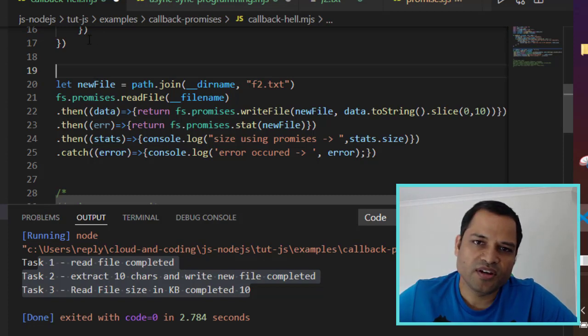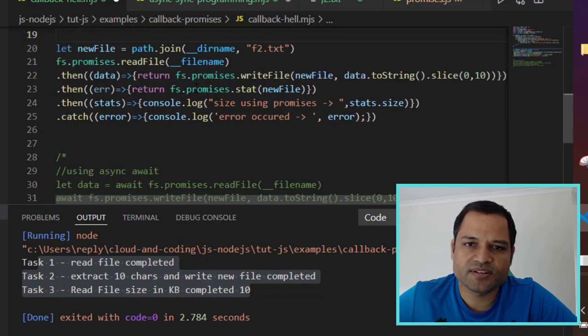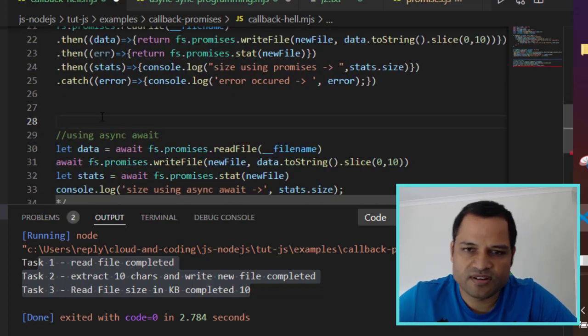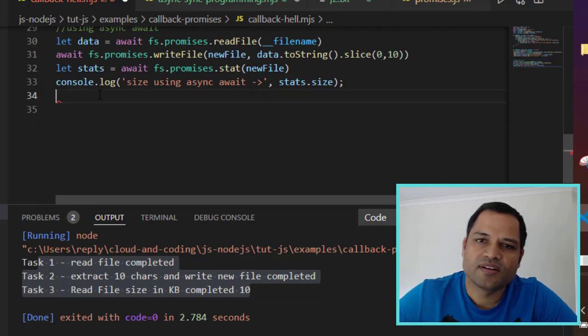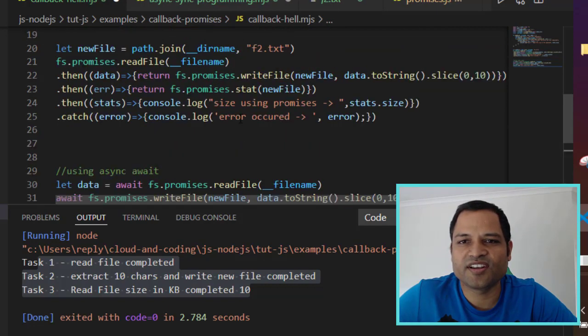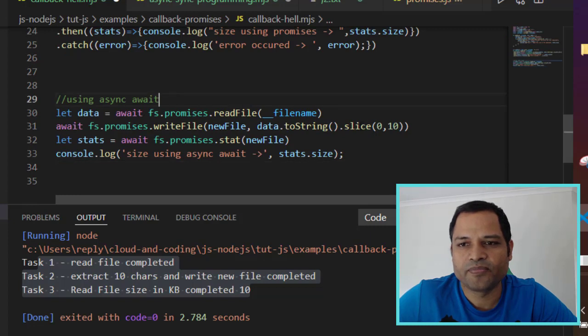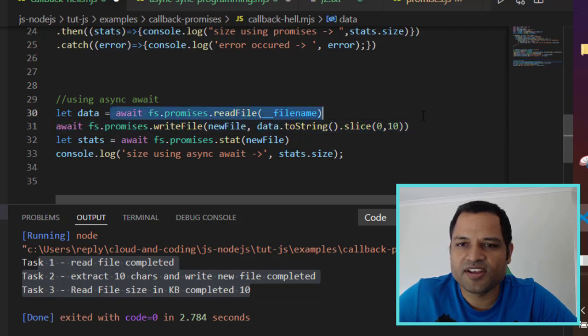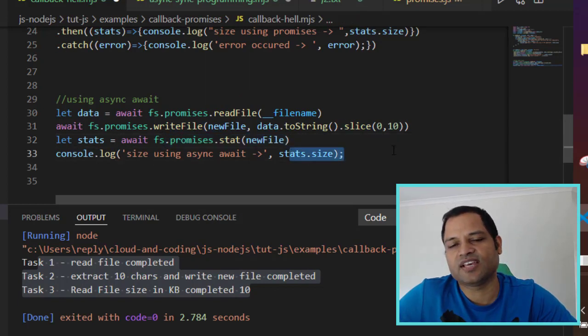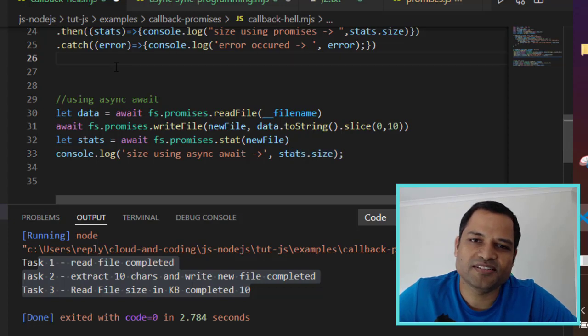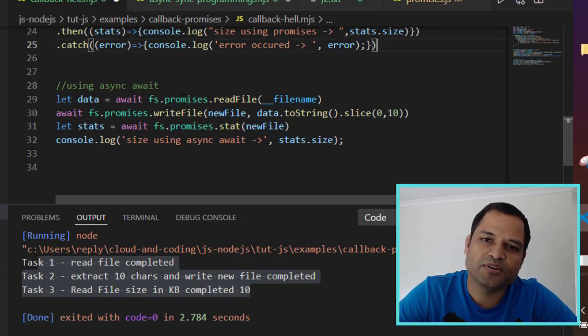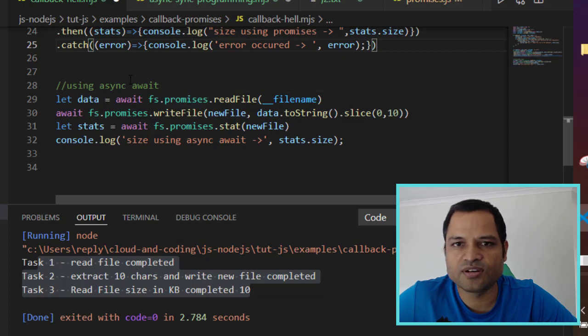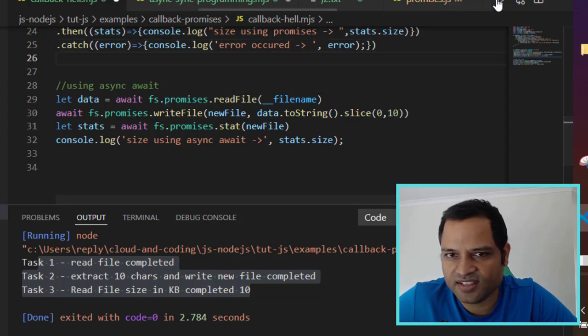So let us see how we can implement the same thing with async await. Here we have another implementation in async await, and you can see this code is much cleaner and there is less code actually. It is easy to read and easy to maintain. What we are doing here is reading the file, then writing the new file by extracting the 10 characters, then getting the stats, and then printing the size of that particular file. So it is very easy with async and await, and that's why people prefer to use async await when working with promises.